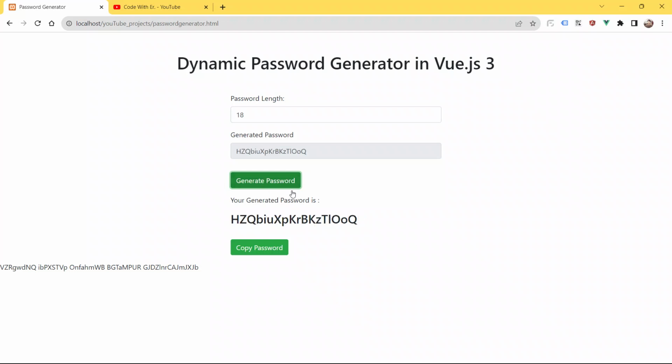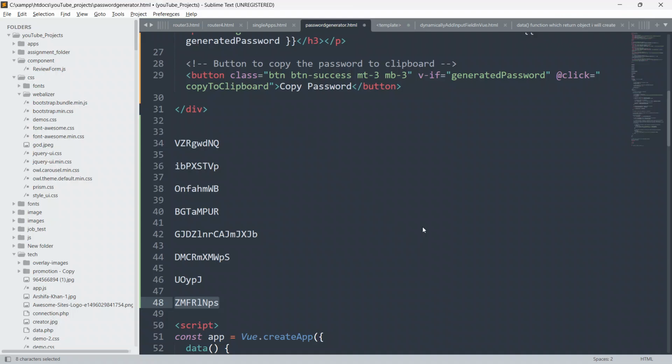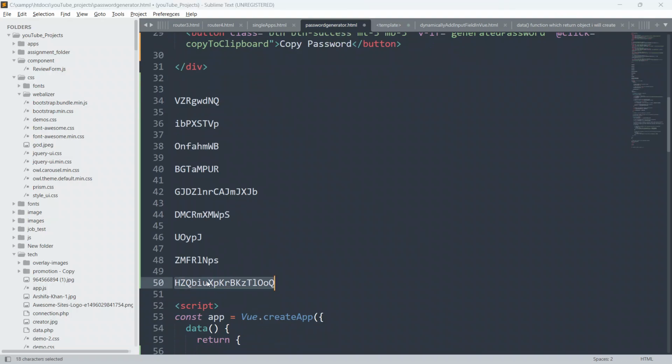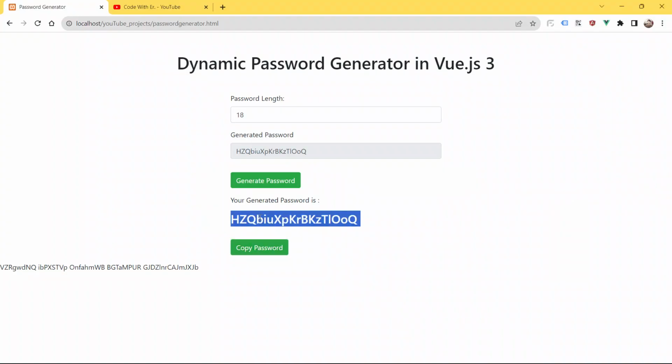See, password of length 18. So copy it on the clipboard. So our password is copied now. Click OK, and now just paste it here, and see guys, this is also the same password, and this is also the same password. Okay, so guys, here in the password I have used the combination of lowercase alphabet and uppercase alphabet also.